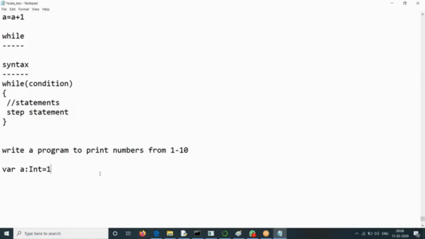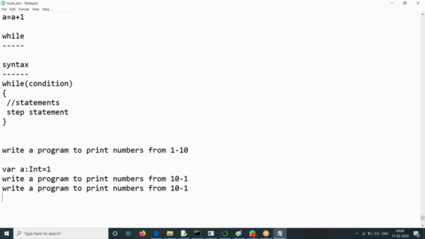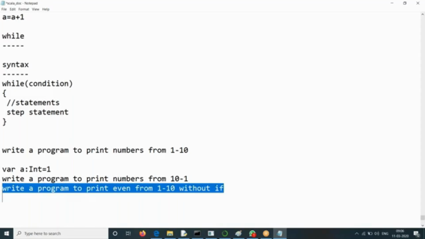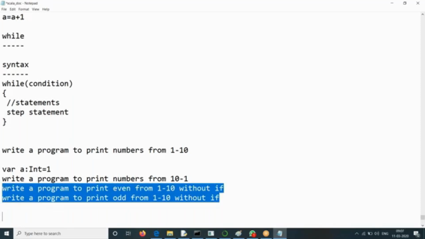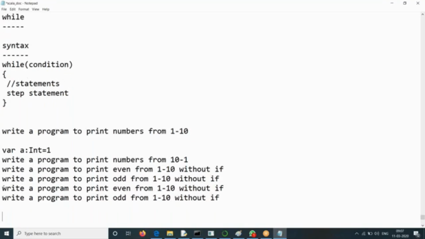Next one, write a program to print 10 to 1. Then print evens from 1 to 10, only even numbers, and don't use if. From 1 to 10 without if. Odd numbers from 1 to 10 without if. Then the same programs from 1 to 10 with if. Okay, keep doing like this.